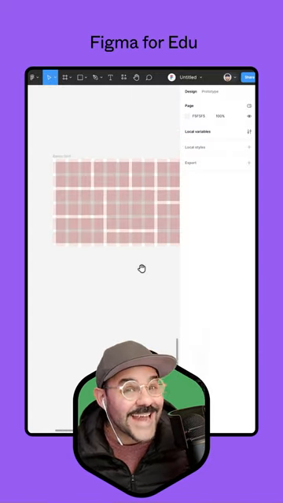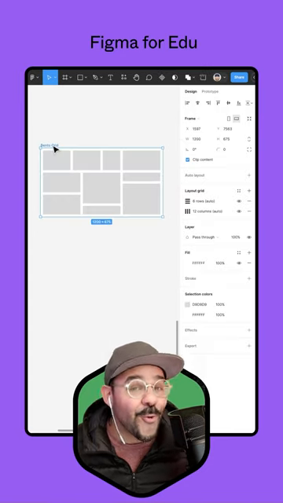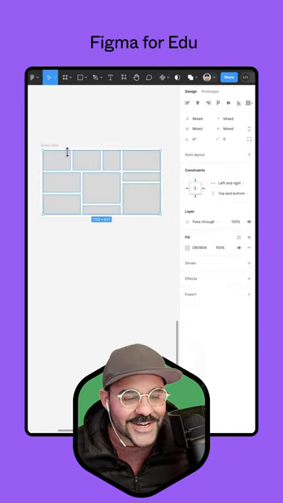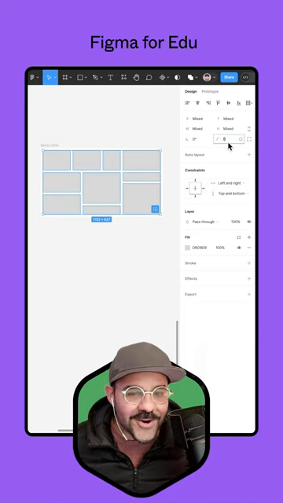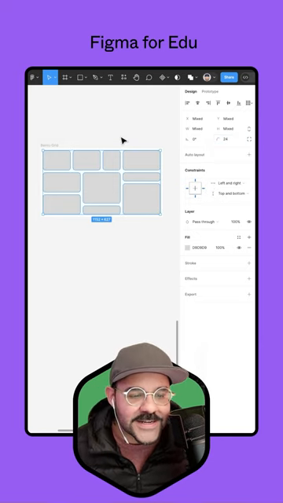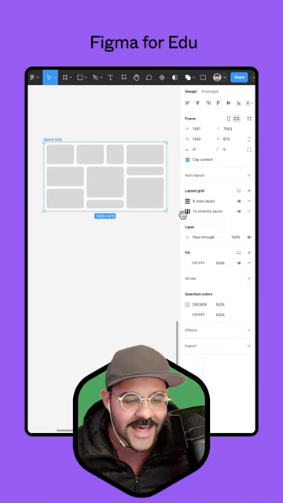If I want to round out the corners of all of my elements, I'm going to press enter. It's going to select them all. Come over here to corner radius. I'm going to apply a corner radius of 24. Let's look at that. That's looking great.